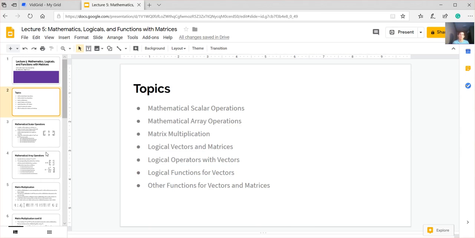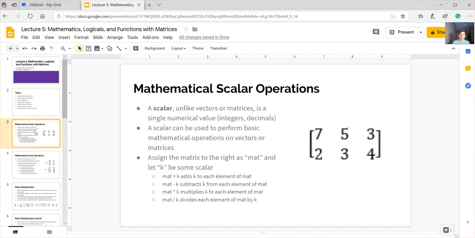So first we're going to look at mathematical scalar operations to perform on matrices and vectors, then mathematical array operations, then we're going to look at matrix multiplication. Then we're going to take a look into the logical aspect with logical vectors and matrices. We're going to look at logical operators with vectors, and then we're going to look at logical functions for vectors, as well as other functions for vectors and matrices.